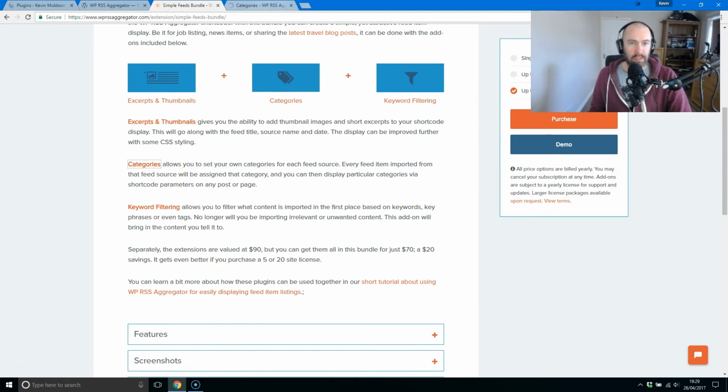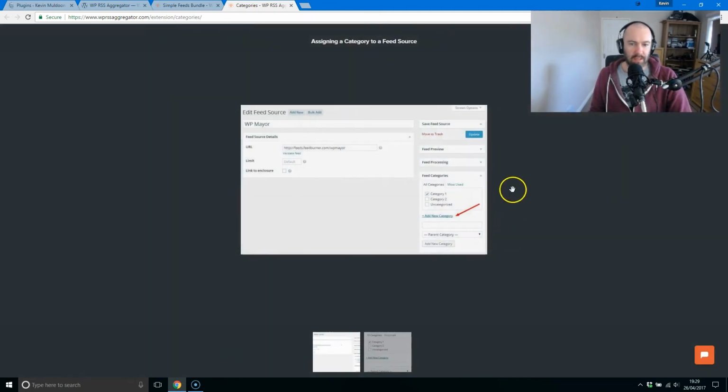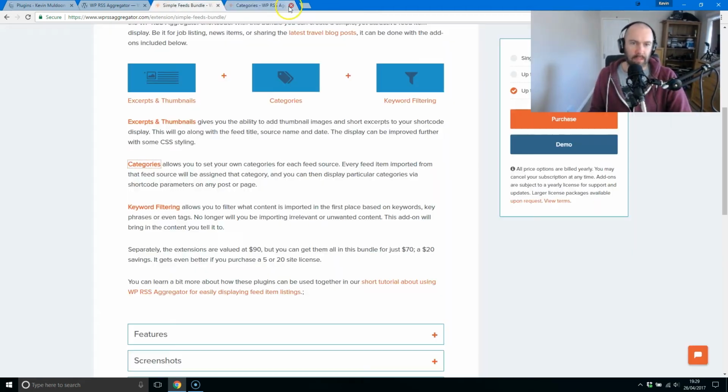Categories is the one that I just showed you. Very, very simple. It just adds categories. Should be in the core, personally.